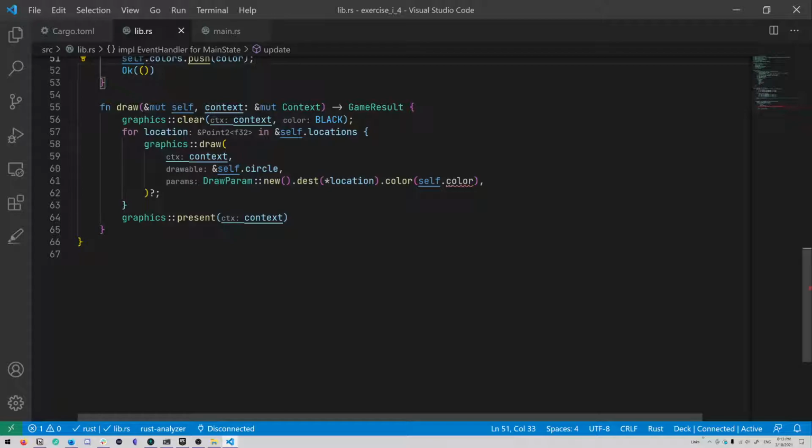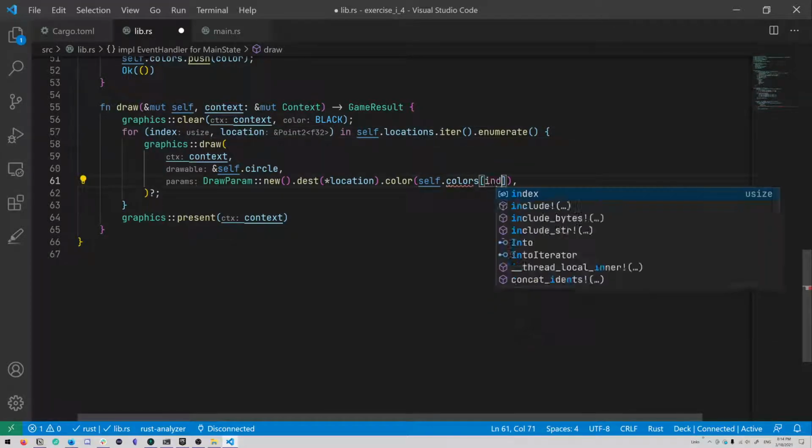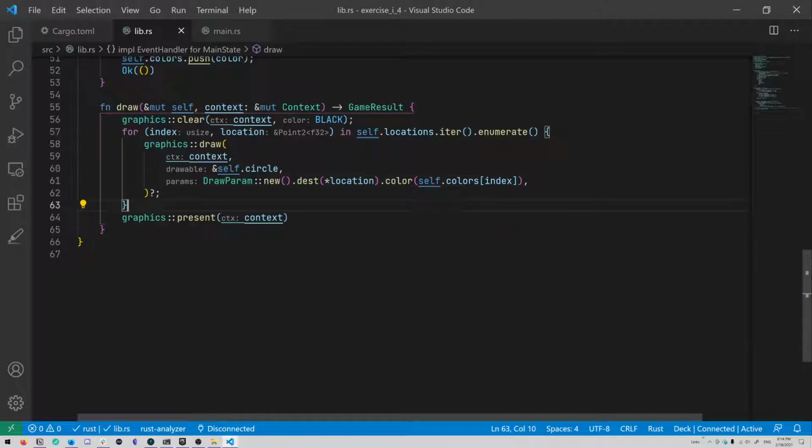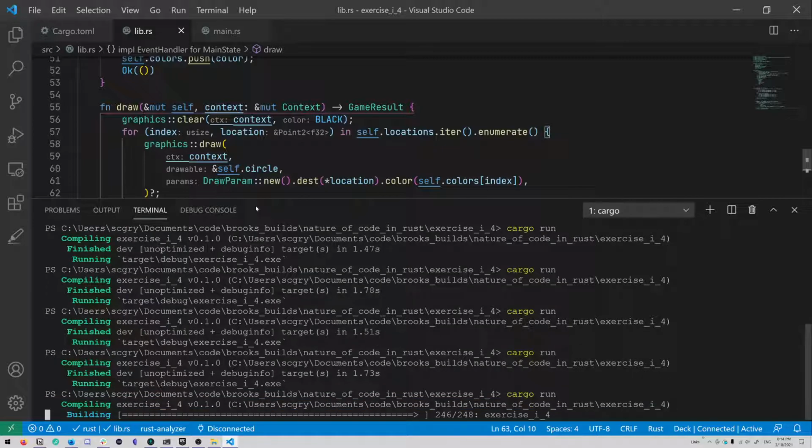So instead of this for in, we can do a self.locations, get an iterator from this. We don't need this reference. That will give us now this point. And then I'm also going to enumerate, which will give us the index. So we'll have index and then the location. And so then here we'll do self.colors of position index. And that should do it. Let's go ahead and give this a shot.